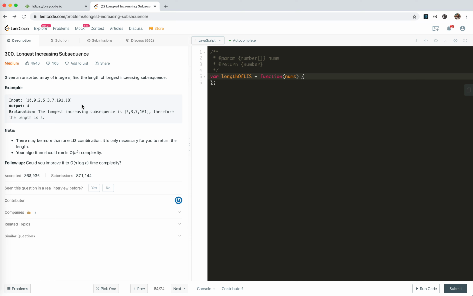Actually, I've done a similar question, which is longest continuous increasing subsequence, and it could be easily solved. For this new problem, we're not asked to return the continuous increasing subsequence. Let's see an example like this. We can pick any number in order from left to right. So the longest should be 2, 3, 7, 101, so the length should be 4. Return the length of the longest one. There might be more than one LIS combination, it's only necessary to return the length.